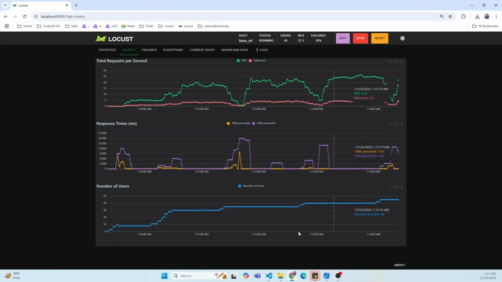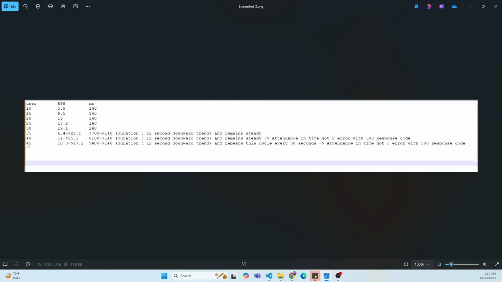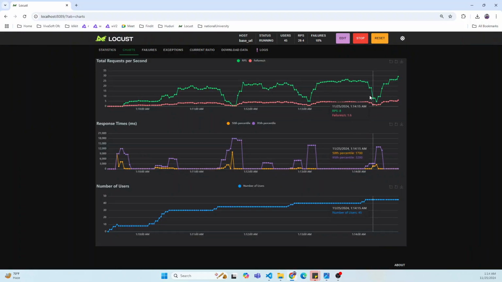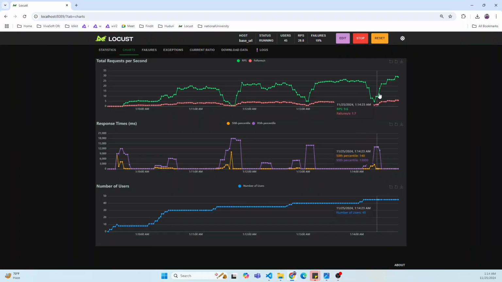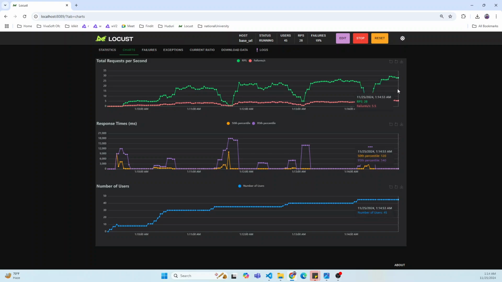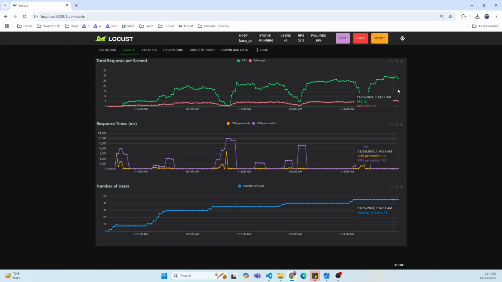Because if it continues to show this sign for 45 users, if it repeats this problem continuously every 30 seconds, okay, it's not a good sign. It's not a good sign at all. See, my server is showing slowness here and response time increases, and then if it falls again every 30 seconds, it shows that there must be something wrong with my server. So I need to get it fixed.